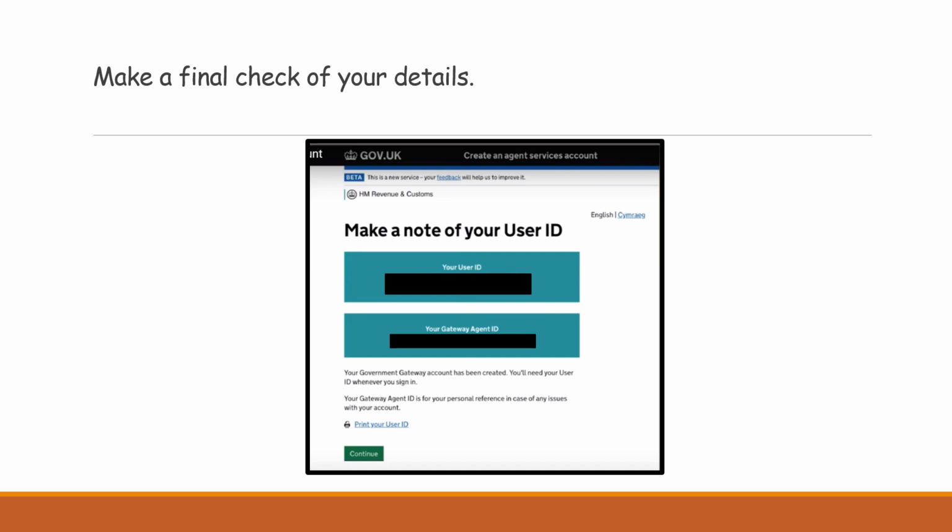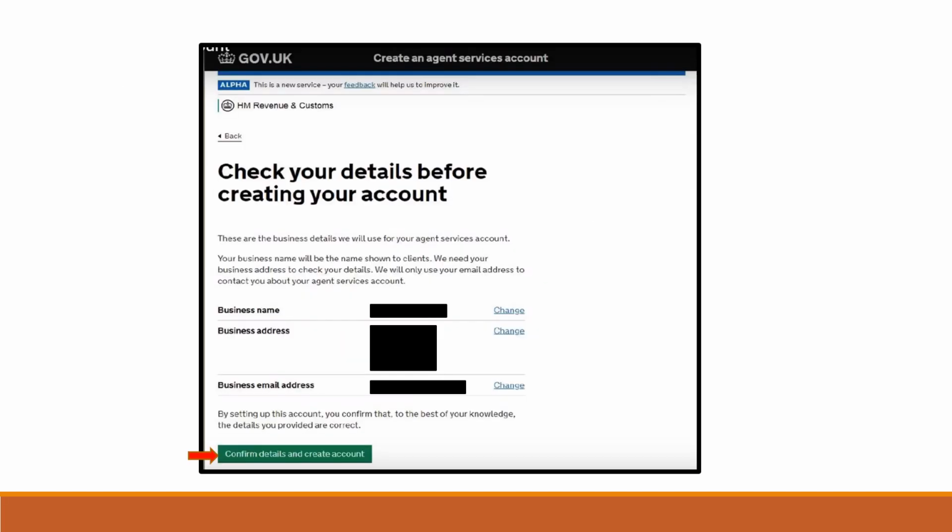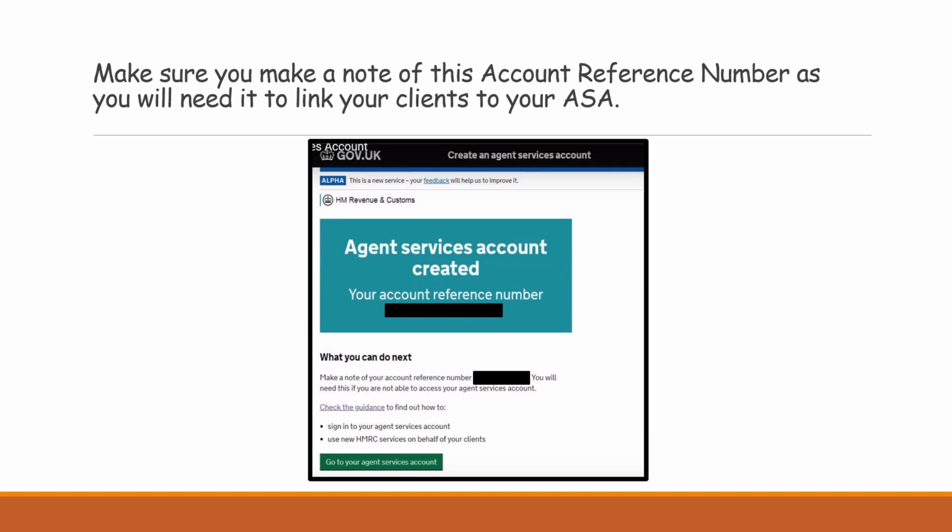Make a final check of your details and make a note of your new user ID and government gateway agent ID. Confirm your business details again and create your ASA account. Your agent services account will be created and you will be given an account reference number. Please make a note of this number as you will need it to link your clients to your ASA.